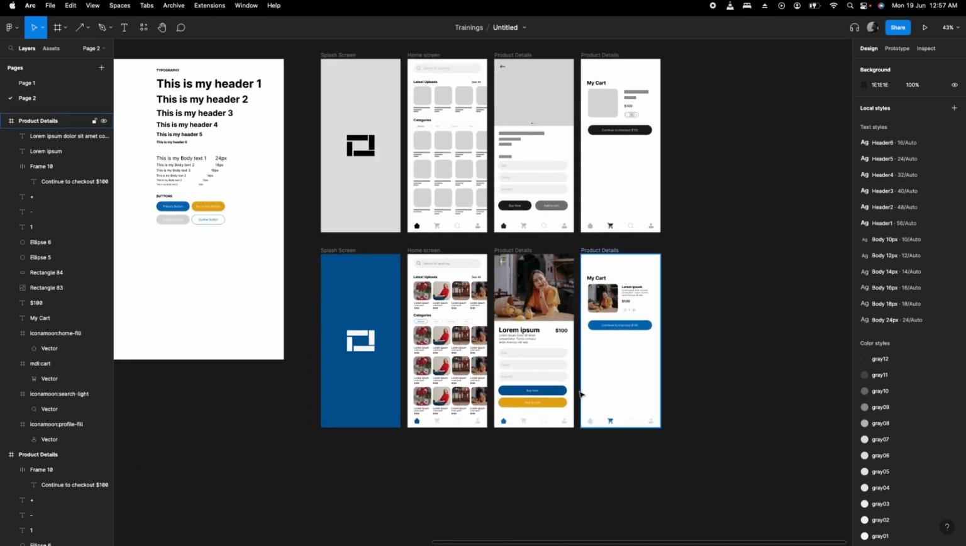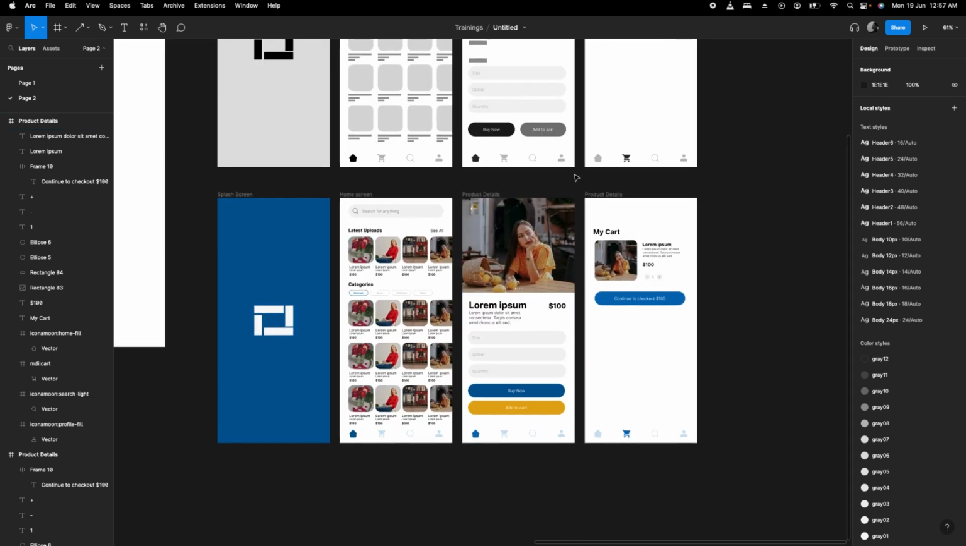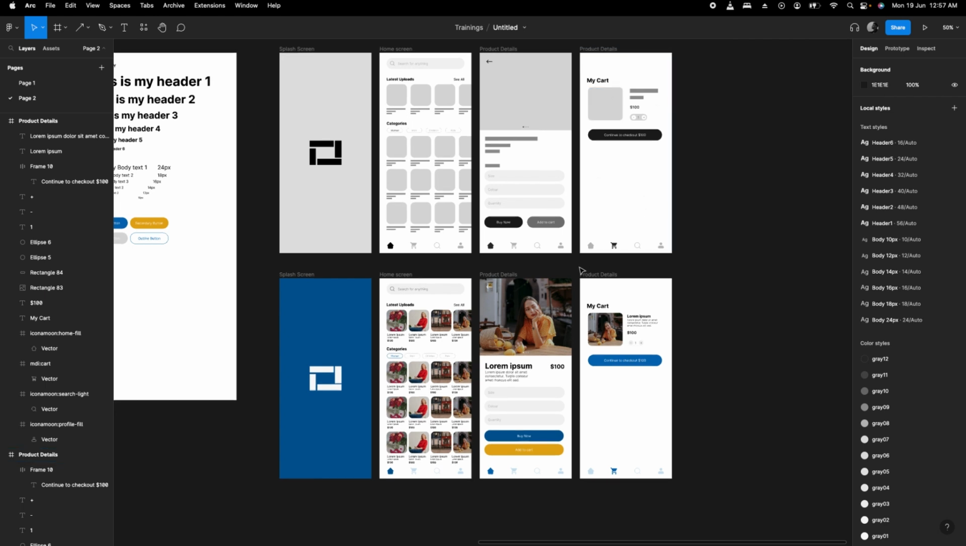Now we have the high fidelity of our wireframe. I want you to practice on your own and be happy that you did something nice. See you in the next section where we talk about prototyping.